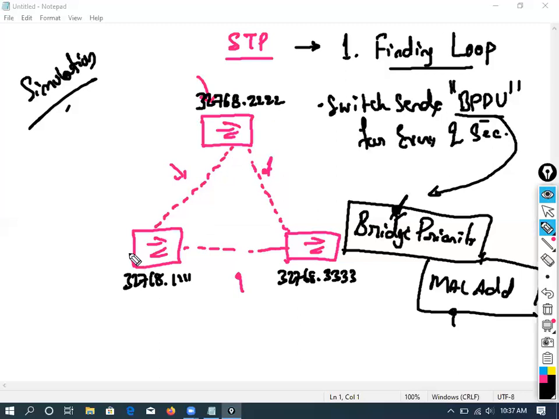Now let's take an example of this switch. This switch sends a BPDU to this interface as well as to this interface. What information does it have inside the BPDU? This information. Look at this, it has the bridge priority and the MAC address. Is it clear? Now what happens? The opposite switch receives it and broadcasts it here. Again, this switch receives it from here and broadcasts it here. At the same time, even this switch receives from this interface and broadcasts here. Again, this switch broadcasts here. Are you getting my point?